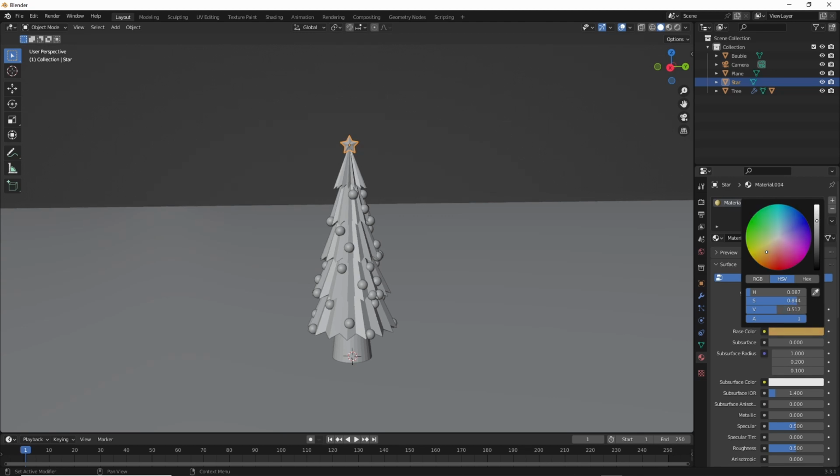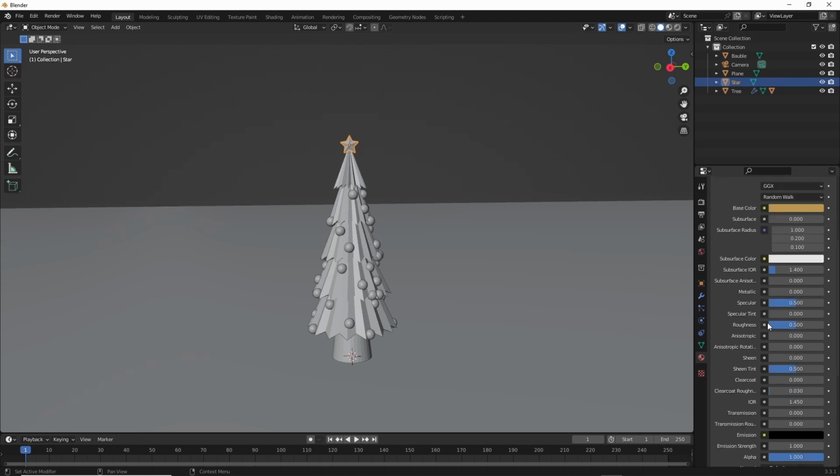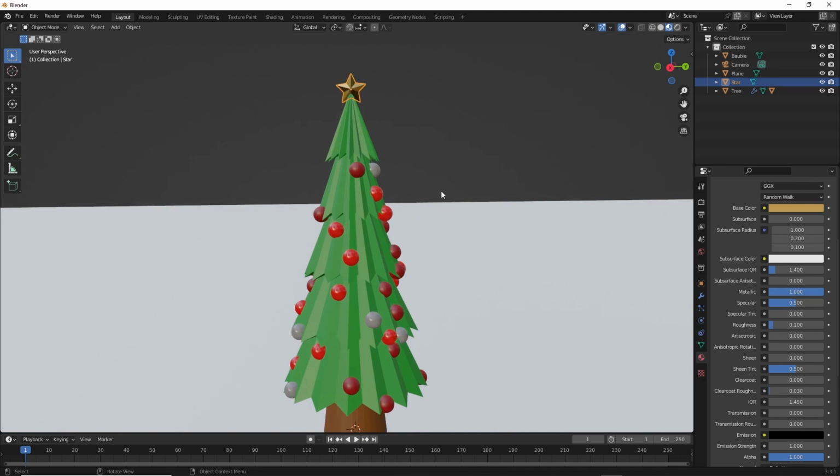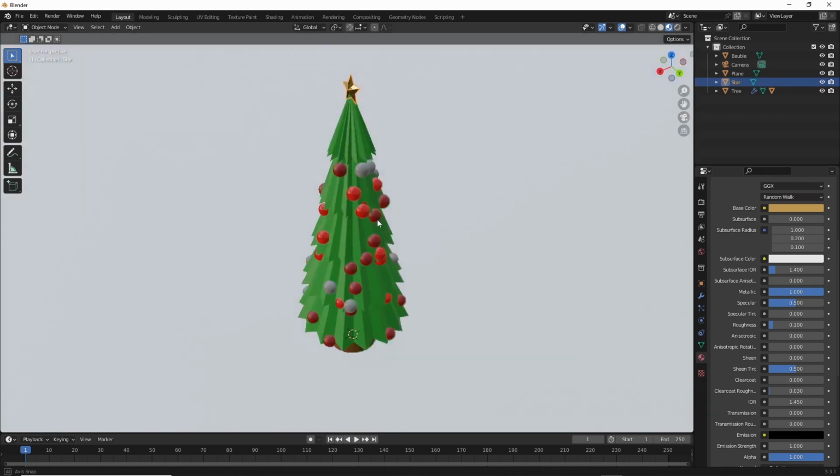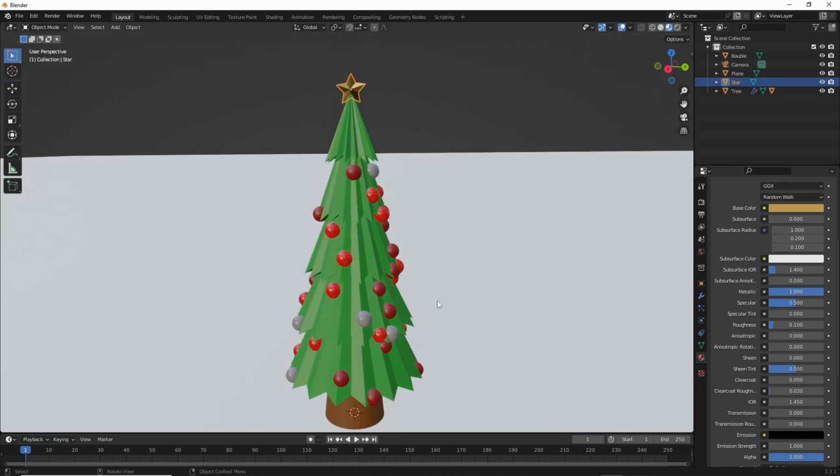We'll make it a little less saturated. Bright. And then we'll tone down the roughness. We'll make it like 0.1. And we'll turn up the metallic all the way. We'll see how that looks. That's looking pretty nice, like a flashy Christmas star.